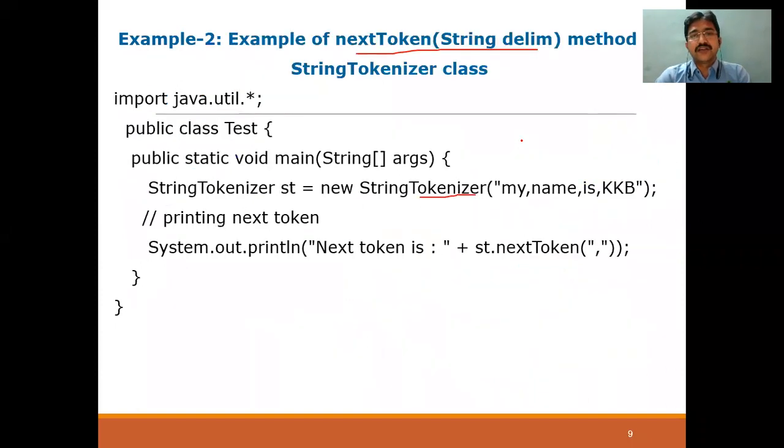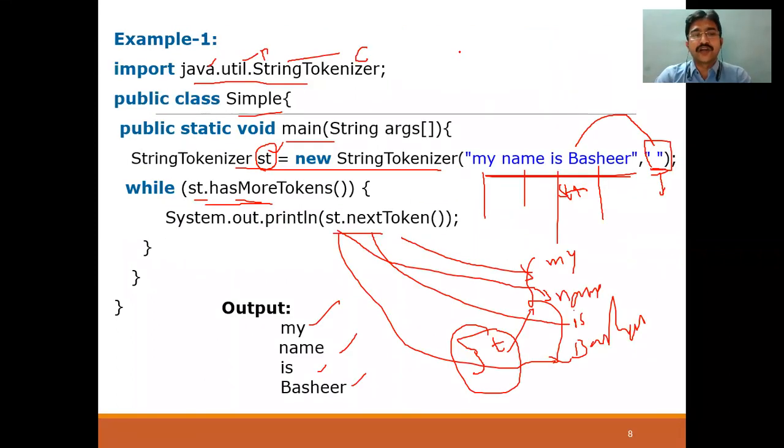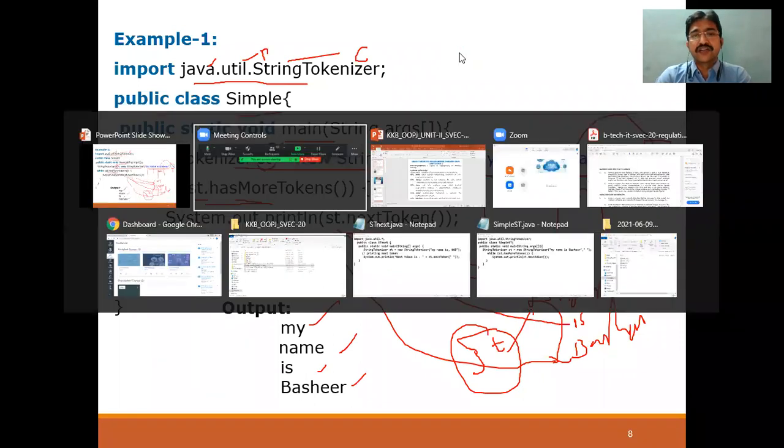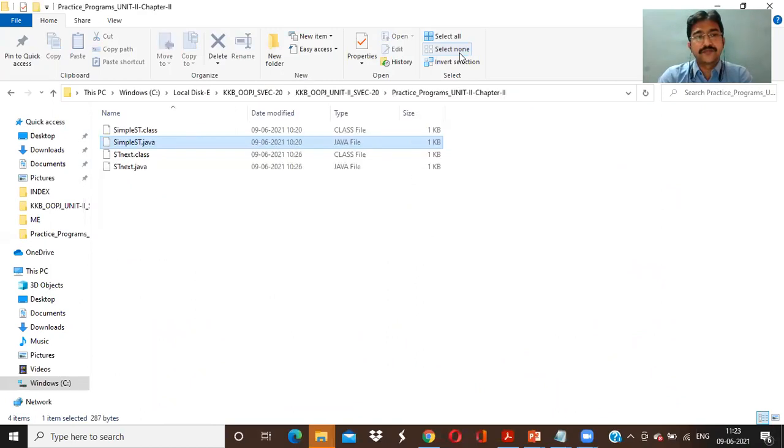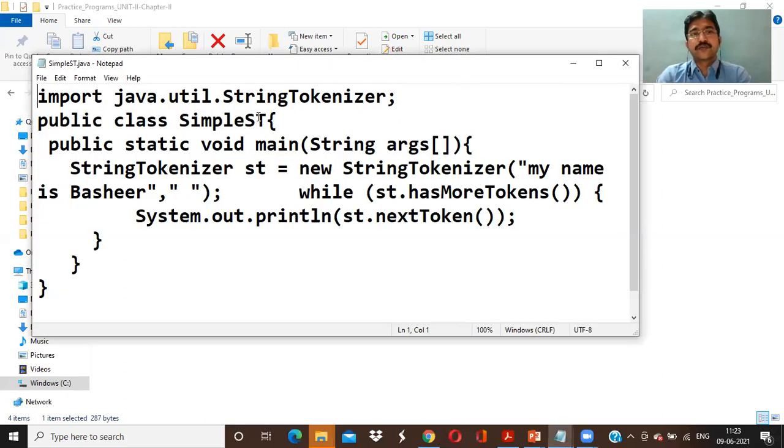So let me discuss this before going to the next tokenizer. Let me run this program so that we can understand what this program actually indicates. The program is already taken into that. So this is the program. I will just open it.